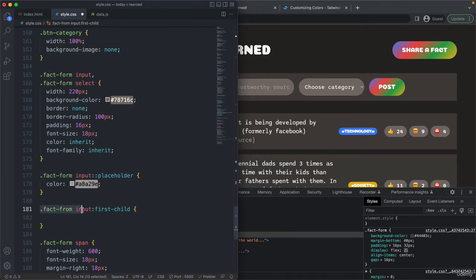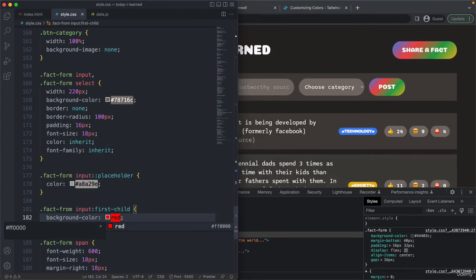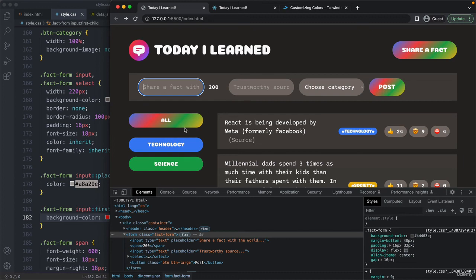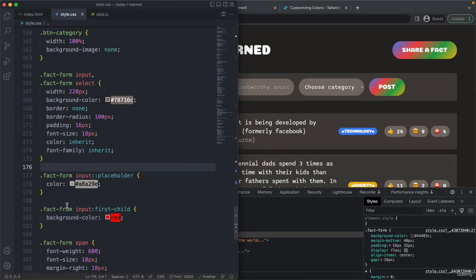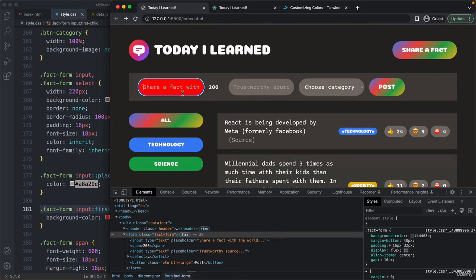So we have these input fields, and then we can use the first child pseudo class to, well, as the name says, select only the first one. And let's prove that, so that we're only really getting the first one. Well, that didn't work, but it's because I wrote from, not form. So that should fix it, and indeed, it is now red. So we selected only the first child, okay?